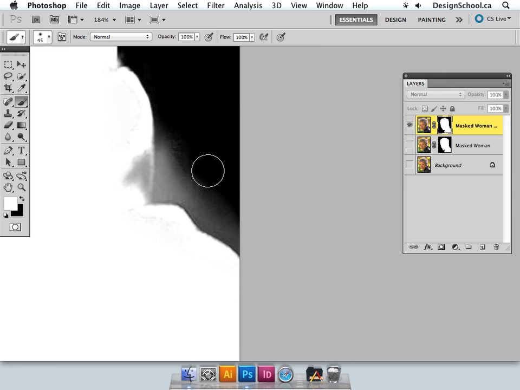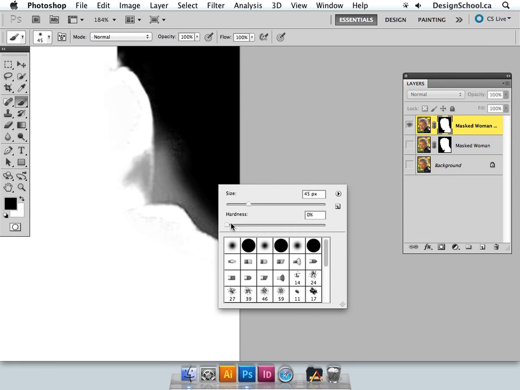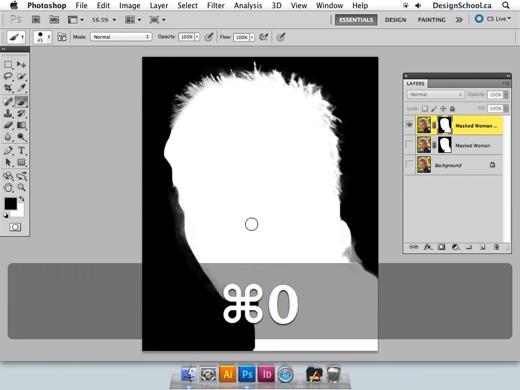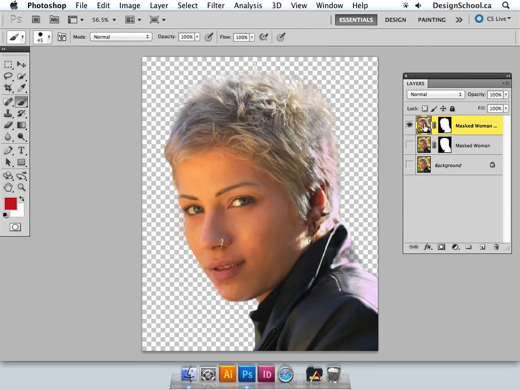See, we have some cleaning up to do here too. So I'm going to paint with black and just clean up. I right click to grab a harder brush, just clean up the edge here a little bit. So the refine edge tool or refine mask is a starting point, and then you clean up your mask and you can get a really good result.